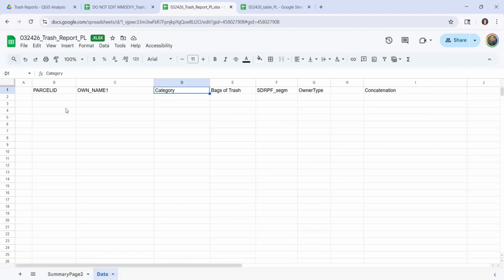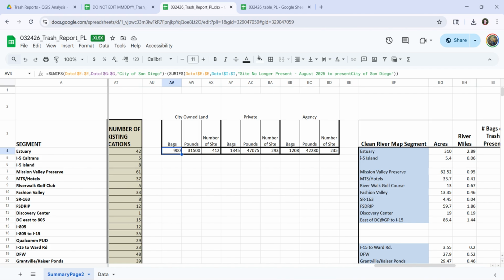So on the data page, we need parcel ID, owner name 1, category, bags of trash, SDRPF segment, owner type, and then this column I, concatenation, has a formula in it already. It will just smush the words in category and the words in owner type together, which is used for calculating trash by city-owned, privately owned, and agency-owned land on the summary page.